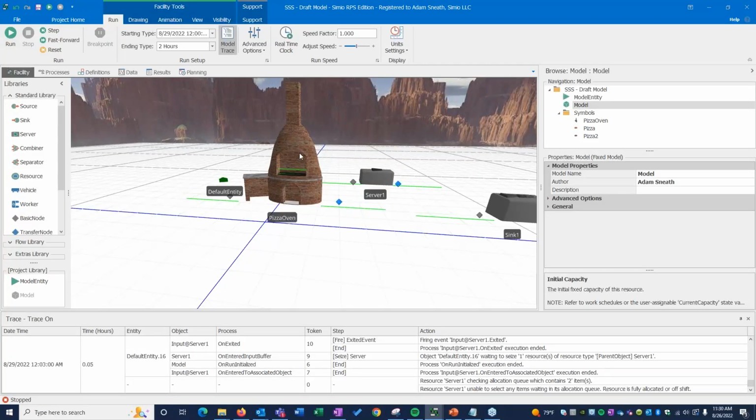Okay, so next we have a hypothetical. What if our pizza oven has a breakdown or an issue? So we're going to do a couple of things. We need to remove all pizza from the oven, and we have to send the pizza to a workstation that is type specific. So pizza 1 will go to one station, pizza 2 will go to another. And we also want to seize a maintenance worker to facilitate the repair.